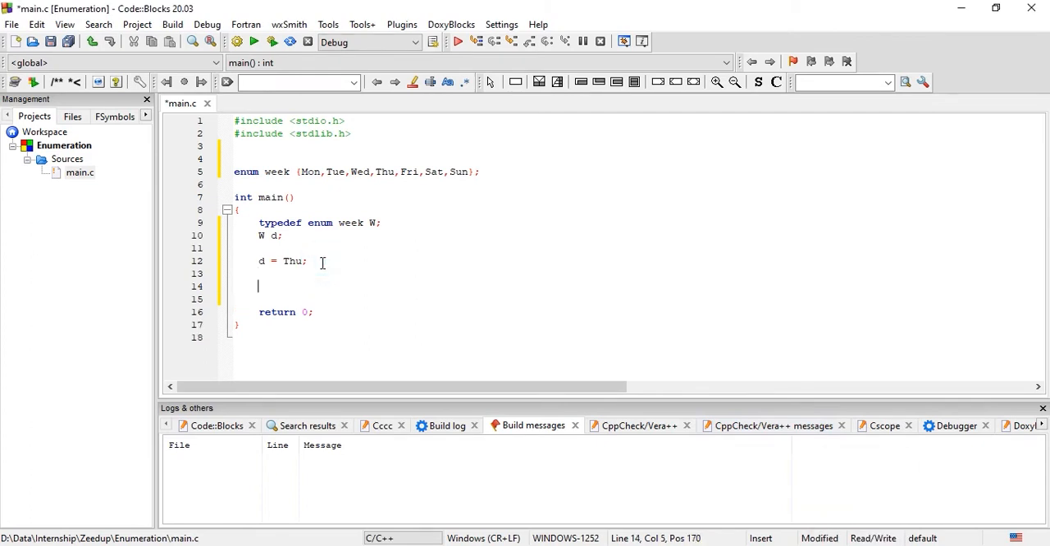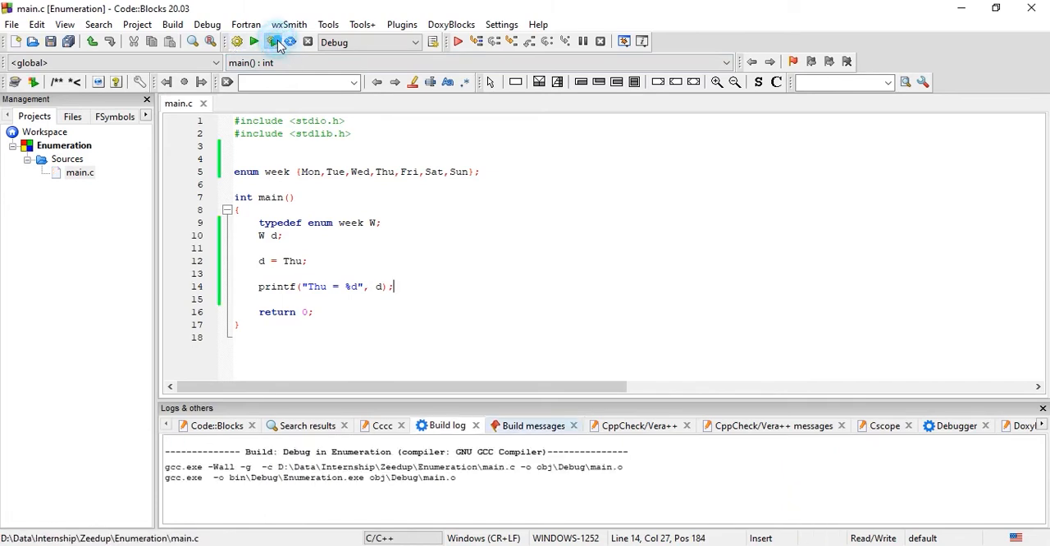Now, since I have provided it with a value and I want to know what is actually the integer position of this value, how can I know that? For this purpose, I can simply use a printf statement and print the value like this: THU equals %d with a placeholder, and then I print D. Since I have stored Thursday, you must be expecting that when I print D, I must get Thursday. But that is not the case. So what are we going to get? Let us see by running it.